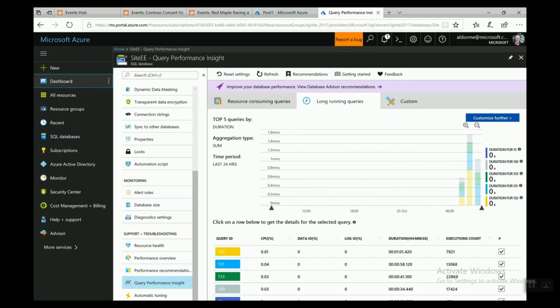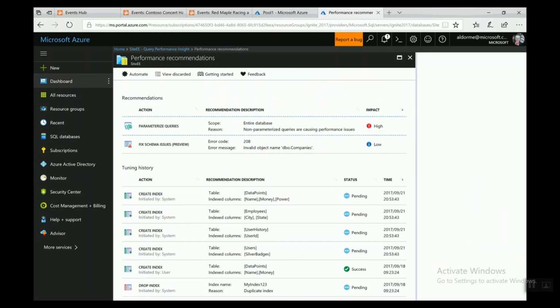From this high-level view, you can very easily see which are your long-running queries and then potentially address those. Moreover, you can look at the recommendations. In the back end, from the telemetry and understanding SQL database quite well, we have been able to build an engine that makes recommendations that will increase the performance on top of your databases.